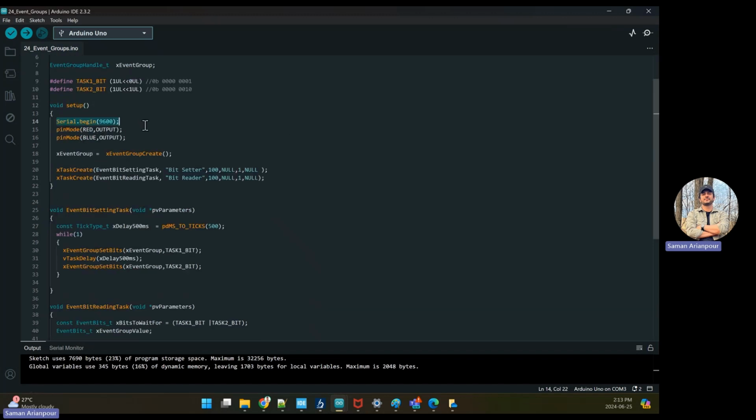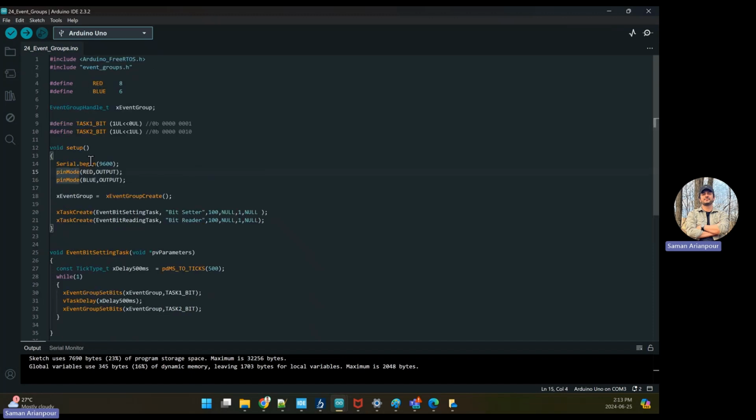So I defined my serial, and these are my LEDs, they are output. This is the event group that we're going to create, and we have 2 tasks. This task is going to turn task 1 bit and task 2 bit to true. And the other one is going to check that in case these 2 are true, then we want to start something. If both are true, then do something. For example, we're going to blink the LEDs.